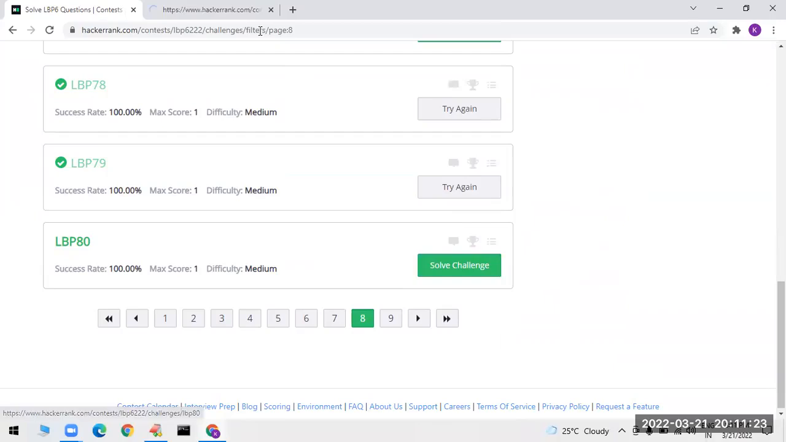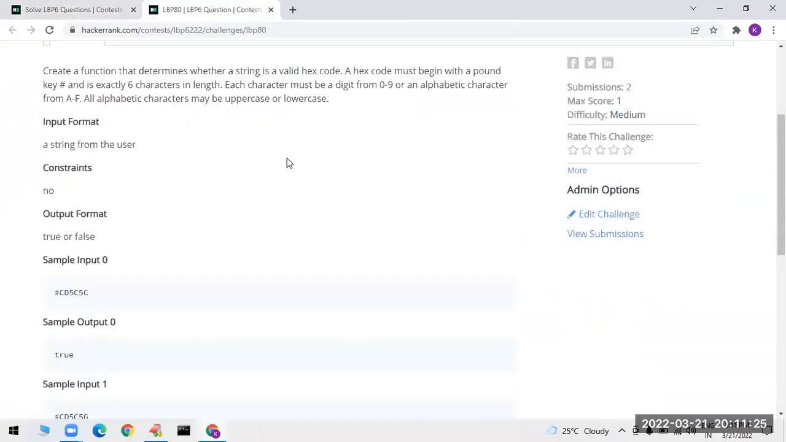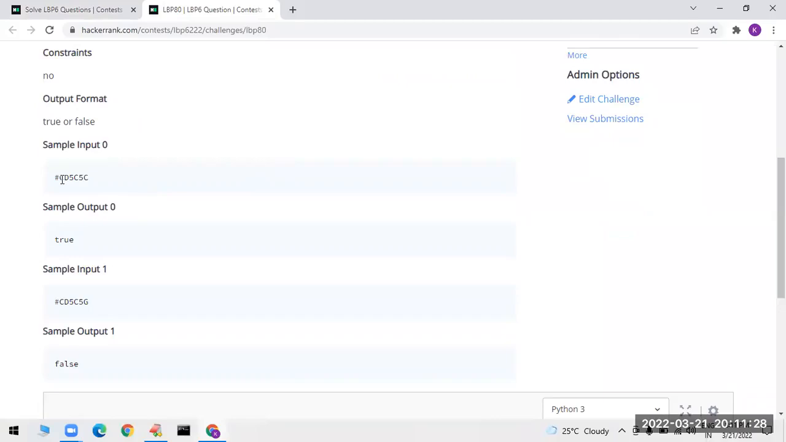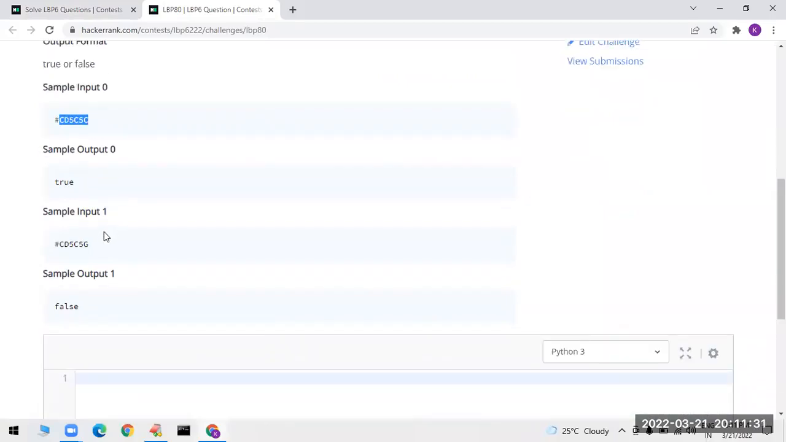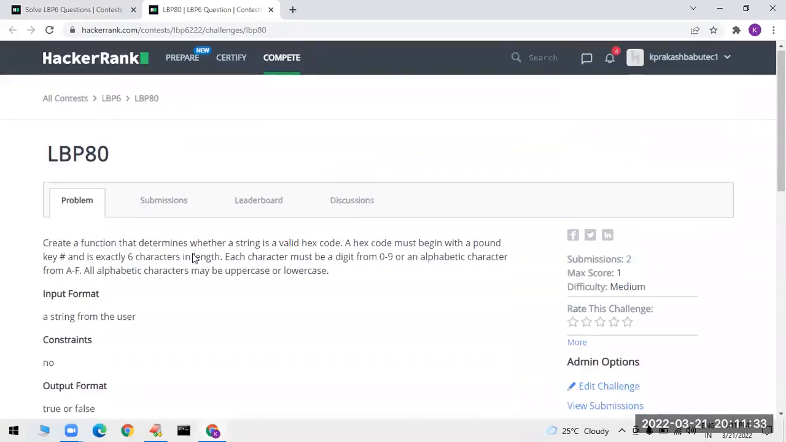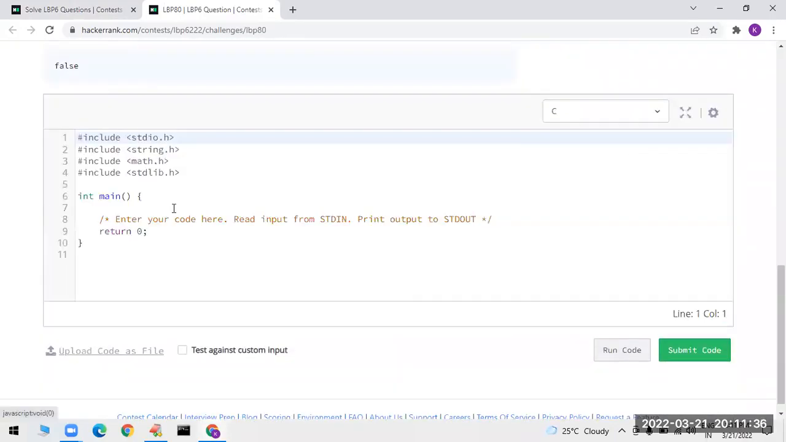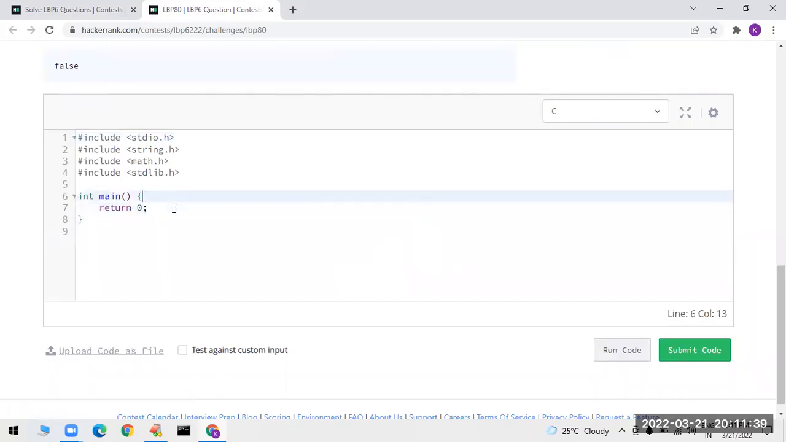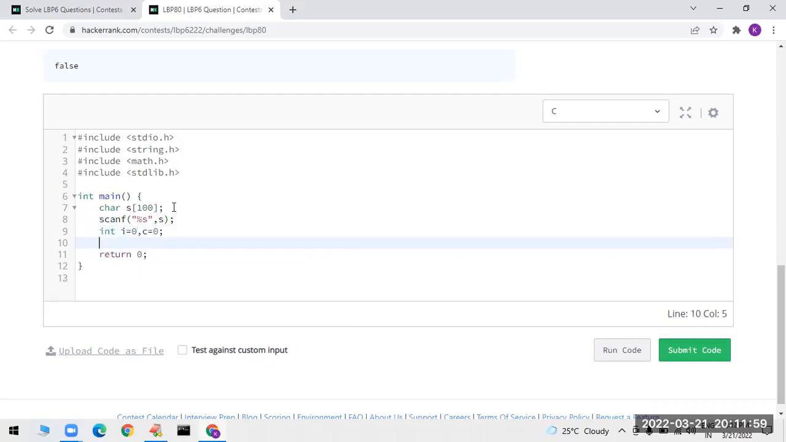Here the input is in uppercase, so better to go with uppercase terminology. Now, what is the first step? We have to read a string from the user. So I am taking character S of 100 characters. I am reading the data with scanf percentage s. Okay, fine. Now, integer I is equal to 0. I will maintain a counter value, initialized with 0.